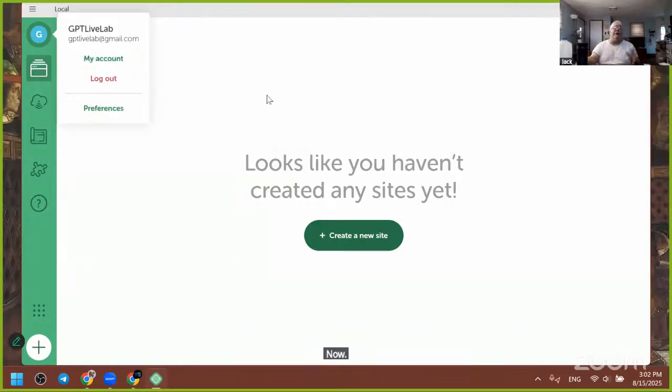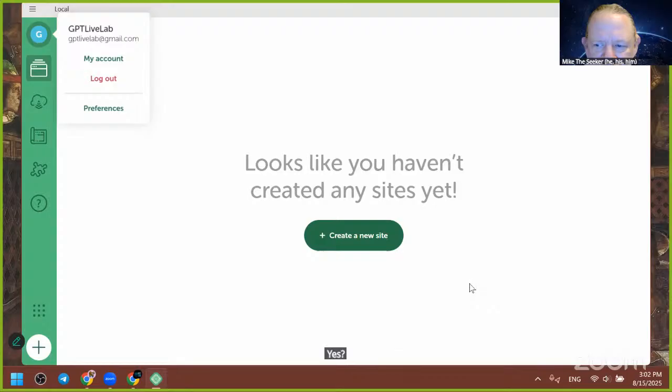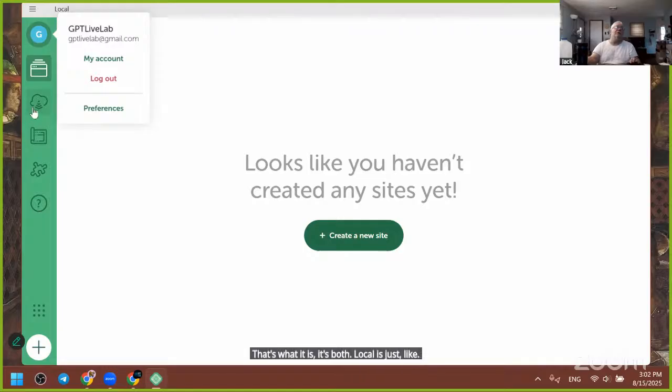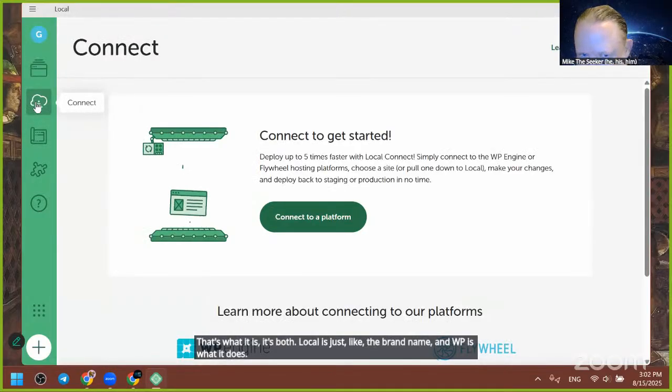Now, did it install WordPress behind the scenes? The description made it sound like yes. Local WP. It is Local WordPress. That's what it is. Local is just the brand name, and WP is what it does. Okay. Thank you.